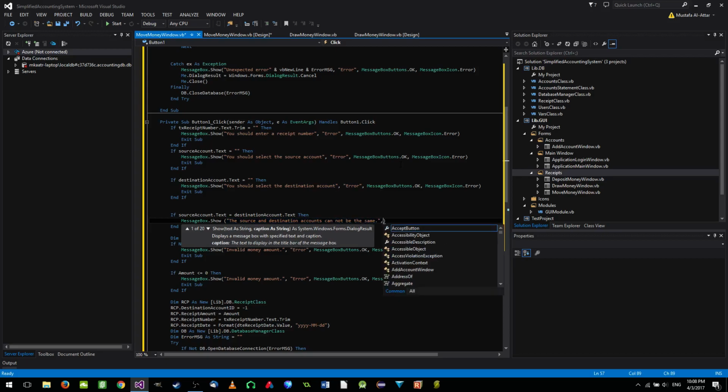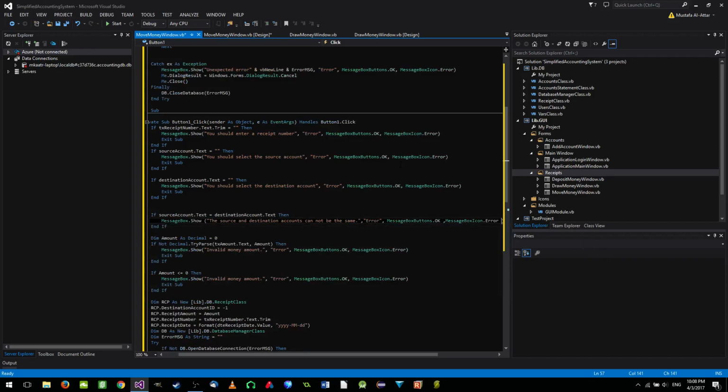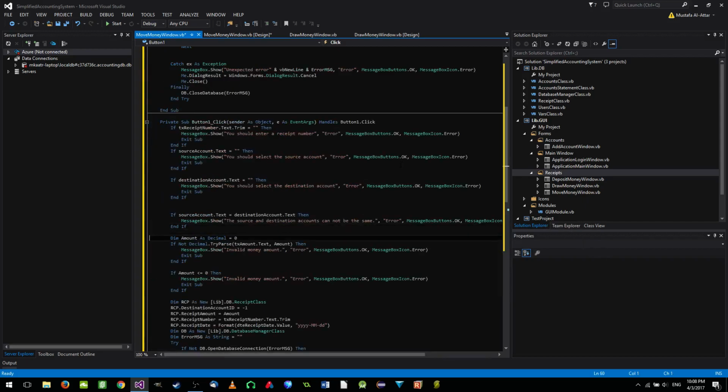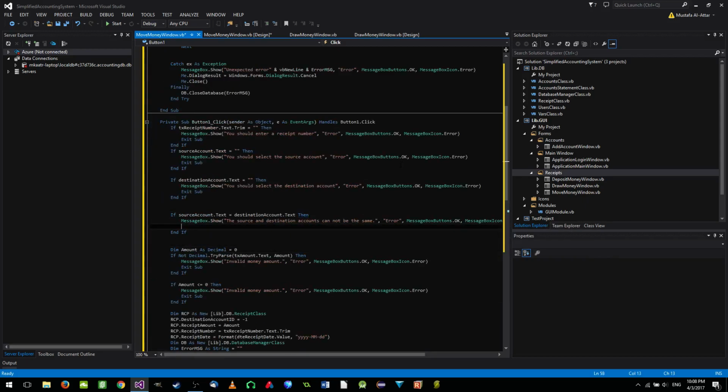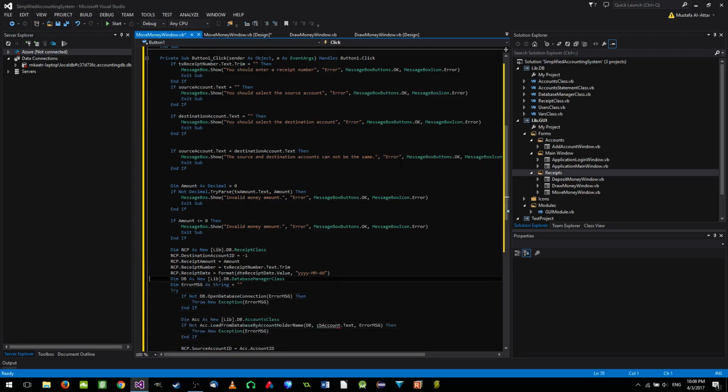Okay, and this is going to be what? This is going to be an error message followed by okay, followed by error icon. Okay, that's wonderful. And also we exit the subroutine, exit subroutine. So this is the amount, no problem.